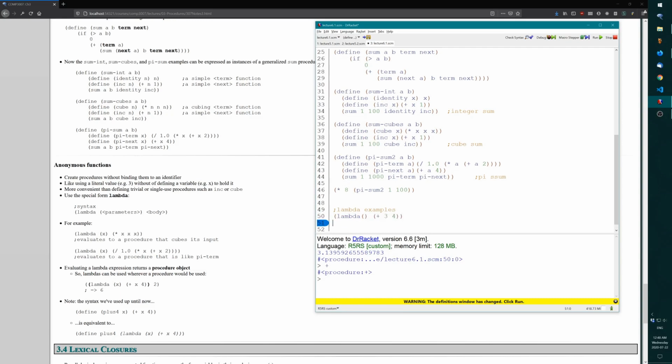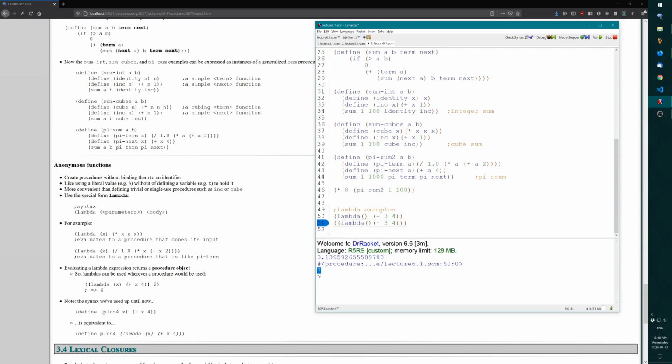But let's see, we want to run a lambda. Because this is creating a procedure, if we want to execute it, what we need to do is use it in a combination. Specifically, this should be the first item in a combination. And because this has no parameters, there shouldn't be any other items in that combination. Which is to say, if we want to run this, we just wrap it in another set of brackets. Lambda plus 3, 4, and there we go. One more bracket. There we go. And if we run this, we get 7. So there's the value of the actual thing.